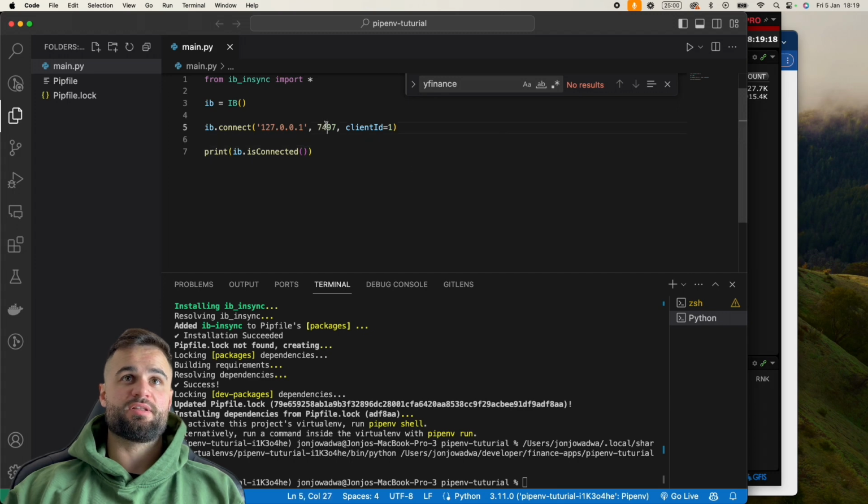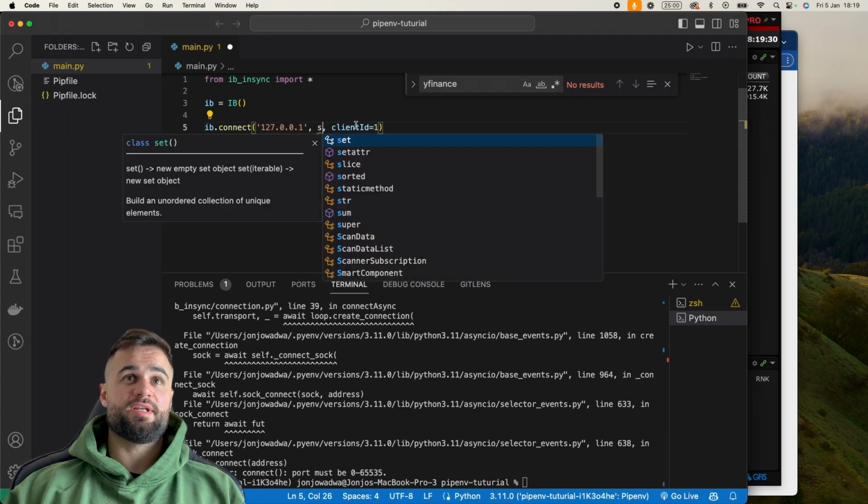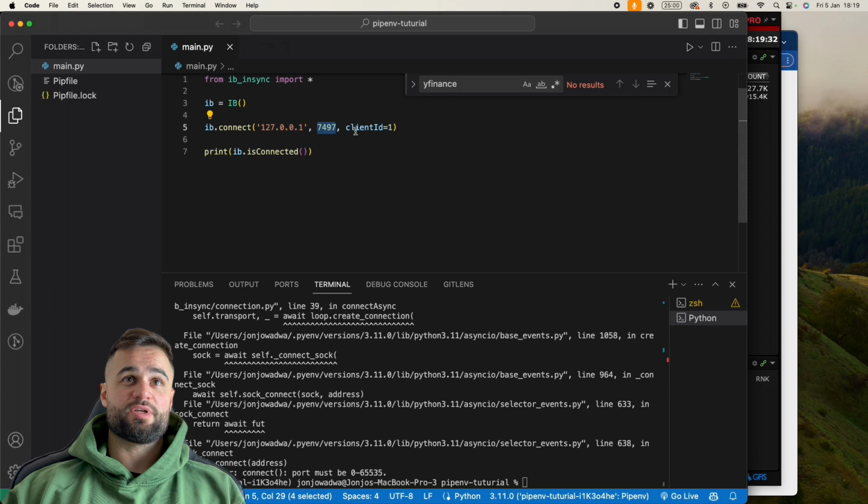Just to double check this is correct, let's put in a random number here to make sure that this fails. So there we go. We can see that this failed. We've got an error on connection. So great. We're now ready for the next stage, and we can start creating some scripts to run some algorithms.